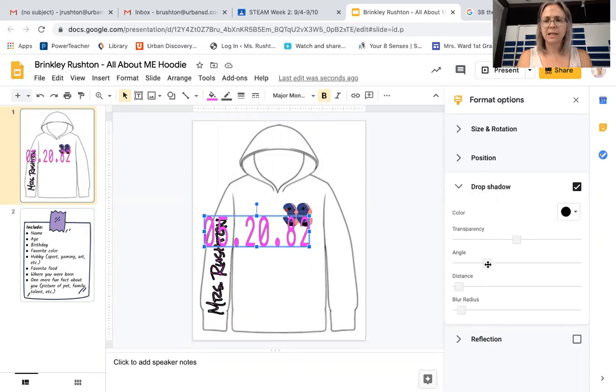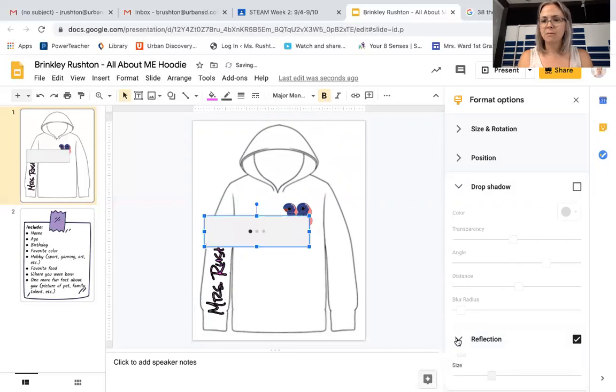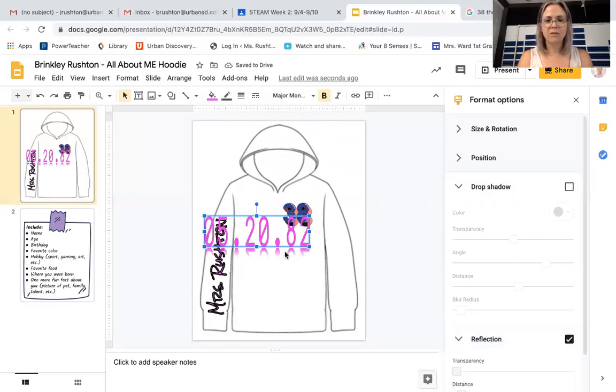Let's see this. We can't really see it super great on this one. If I move the distance, oh, there it is. It puts the distance way off. I'm not gonna do a drop shadow on this one, but let's see what, oh, a little reflection is pretty cool. So maybe I'll leave that on there.